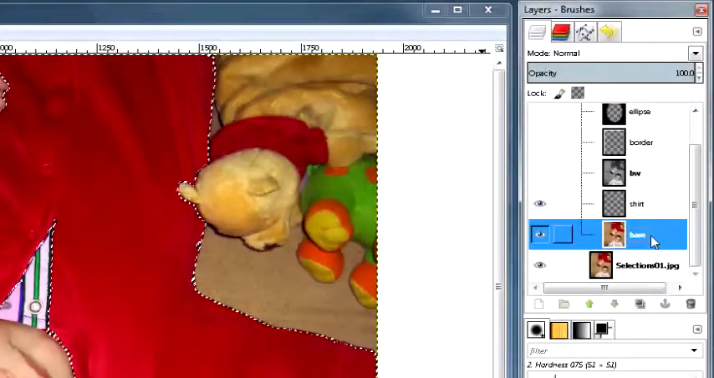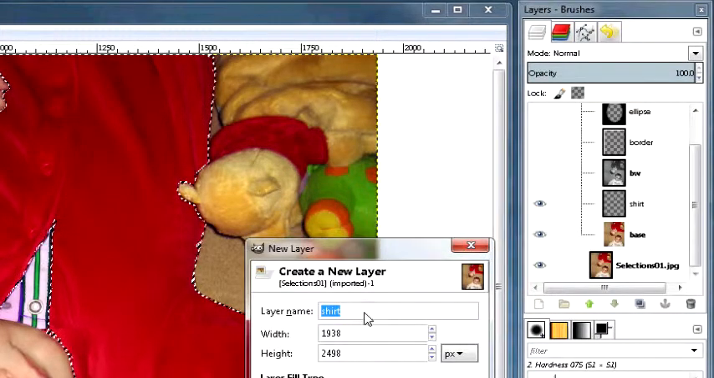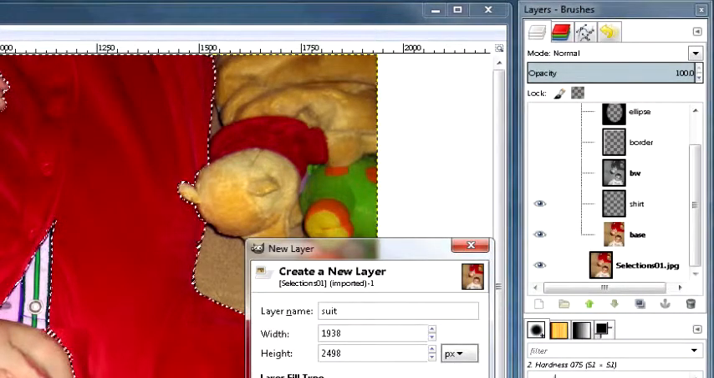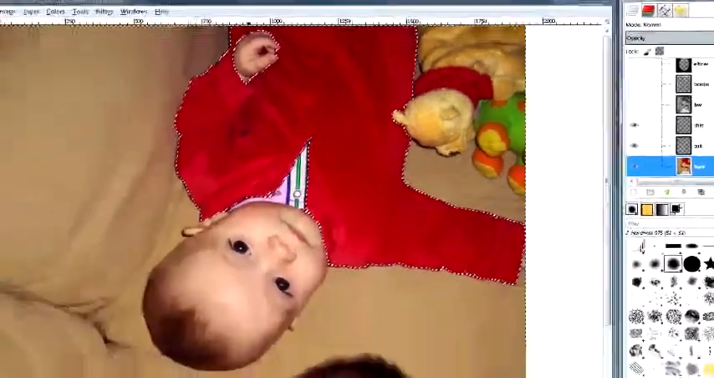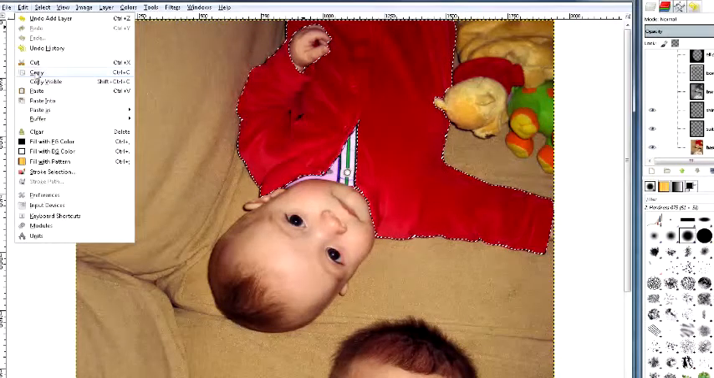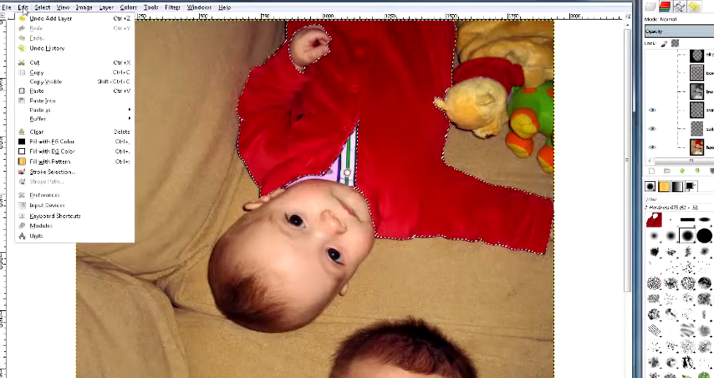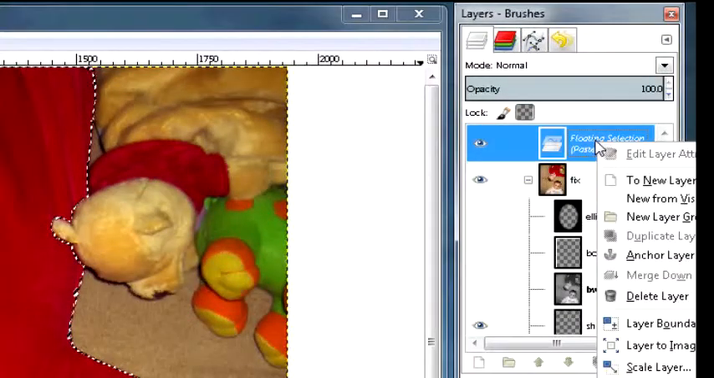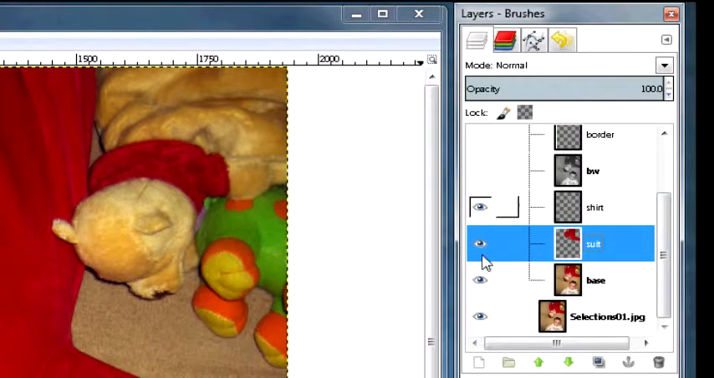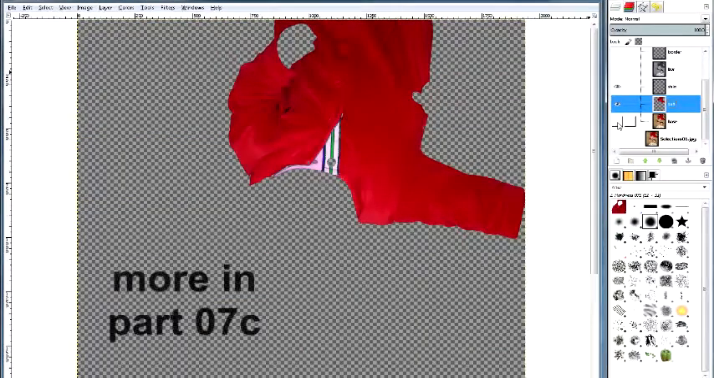So I'm going to come to my base layer, click on a new layer. I'm going to call this suit, transparency, OK. So now come back to my base layer where all the pixels are, click on edit, copy, come back to my suit layer and edit, paste. And then floating selection, pasted layer, click on there, right click and anchor layer. Alright, let's see what we've got here. We have now got, there you go, there's our suit.